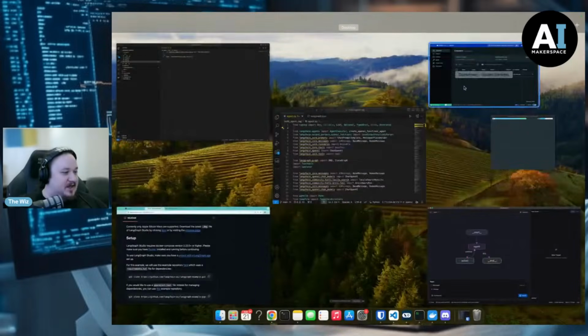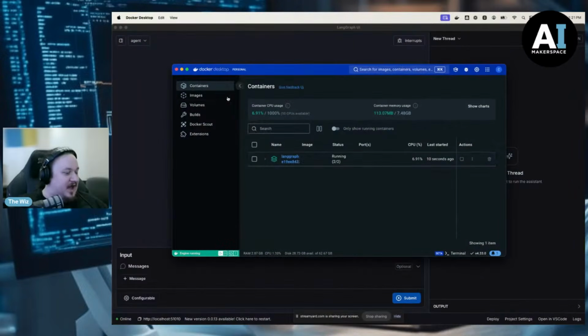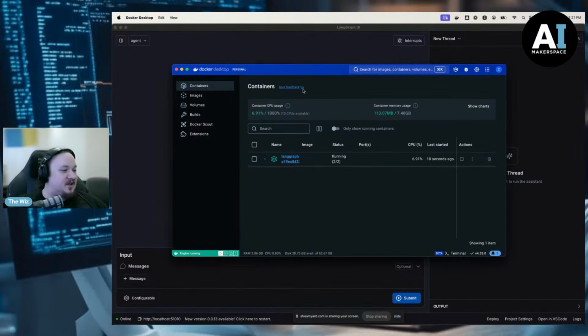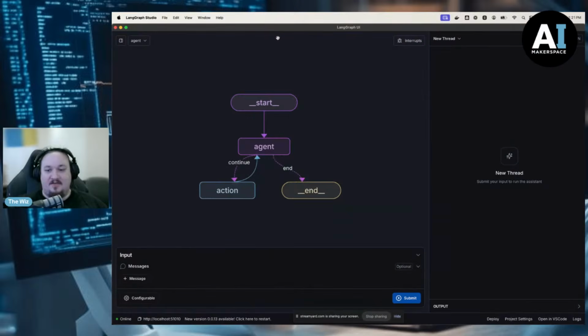And actually, we can see that by looking at Docker. And we can see that there's this stack of containers that's running for us. And that's all handled through LangGraph Studio.